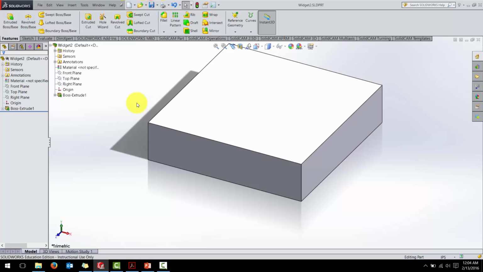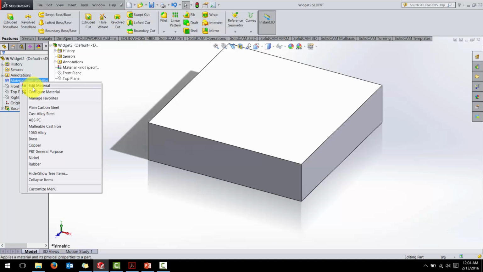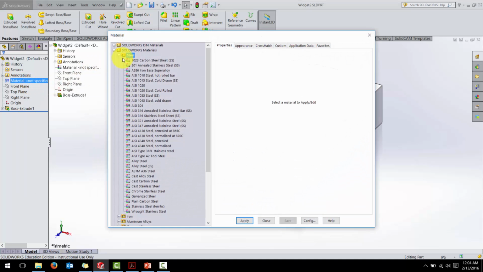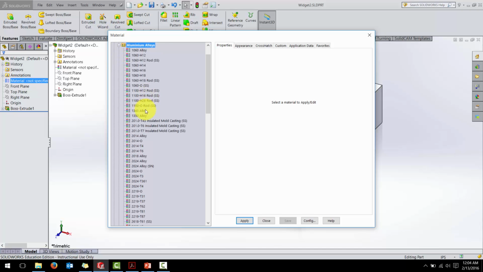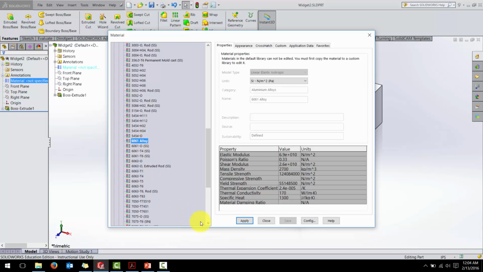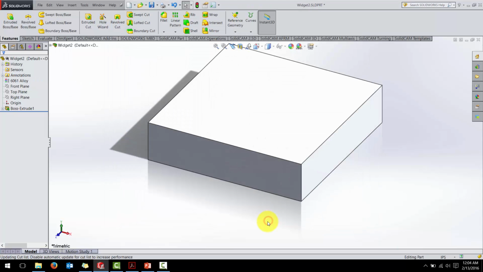I'll click Save, and while we're here, let's go ahead and change the material. So I'll right click on Material, Edit Material. And for this part, we'll say it's aluminum, so I'll choose aluminum alloys and scroll down to 6061 alloy, just a basic standard aluminum. Apply that, and it changes the appearances.